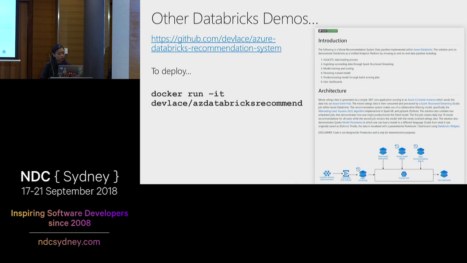And I've also given a different talk, which is the recommendation engine. This is a very similar talk, but it's less focused on MLlib, and you can also spin up this demo as well. It's an end-to-end recommendation engine built on top of Azure Databricks. If you're not familiar with Docker, you can also go to the GitHub link and deploy it locally, but if you don't know Docker, I highly recommend that you go try it out.